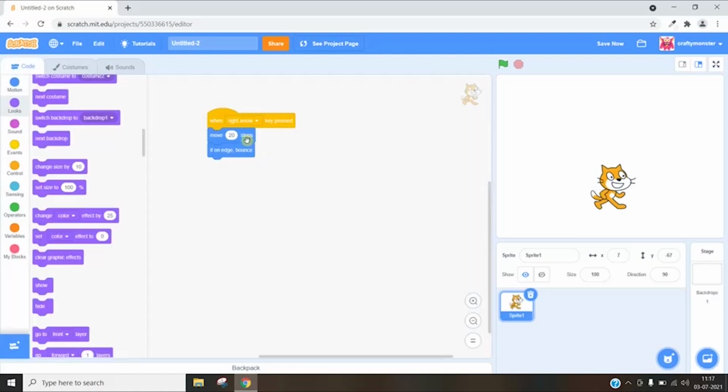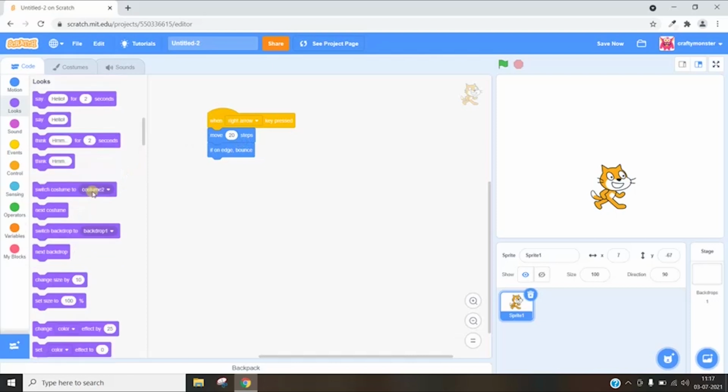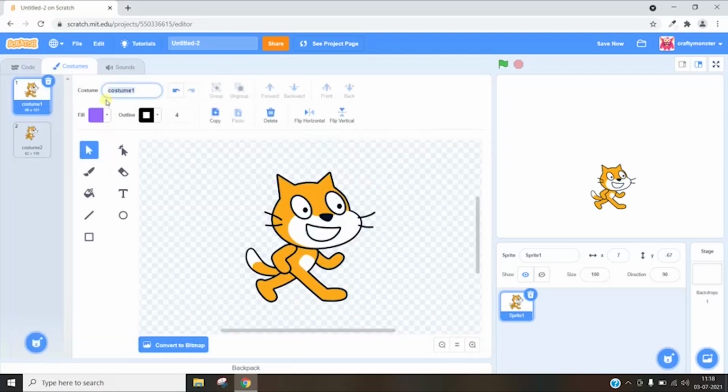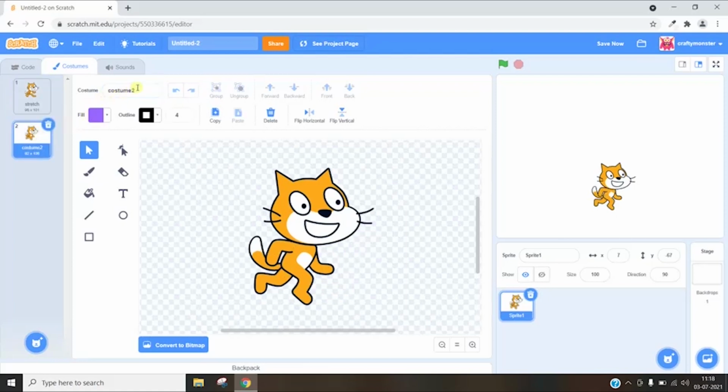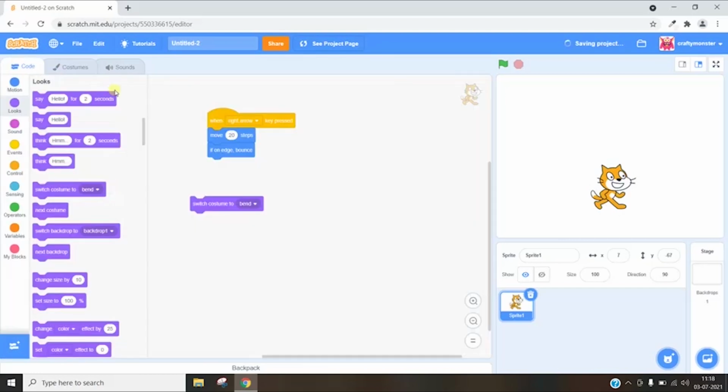So why do we have costumes? It might be kind of difficult for you to figure it out, but it's for animation of your character. So let's just try it. I'm gonna put switch costume to, first I'll just rename this as stretch and bend. Okay, so we have stretch and bend. First we want it to stretch.